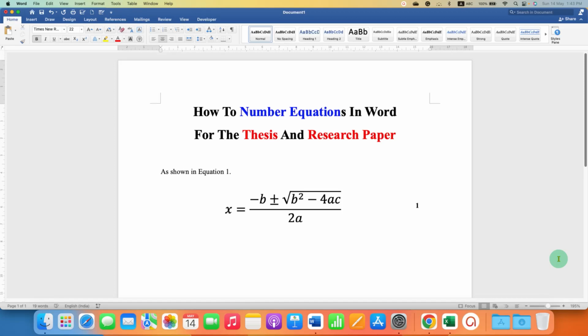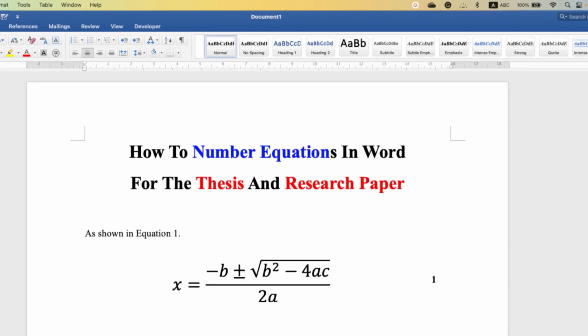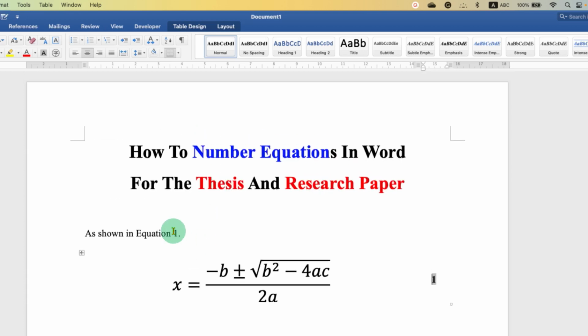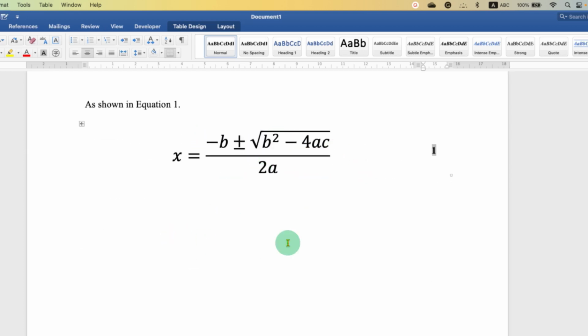In this video, you will see how to number equations in Word for the thesis or research paper. As you can see, I have added an equation number to the right side of the equation, and I have also added a cross reference. So when we click on the number, we can easily navigate to that equation. As you can see, I click on the number and we get navigated to the equation.